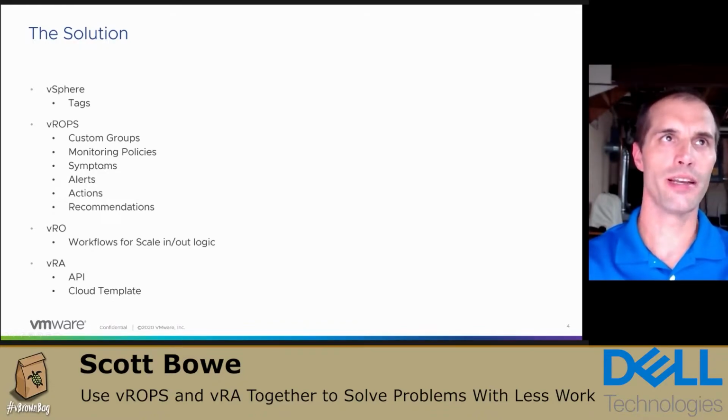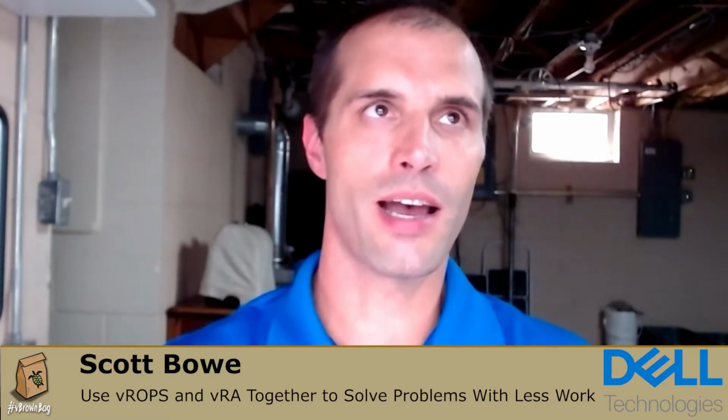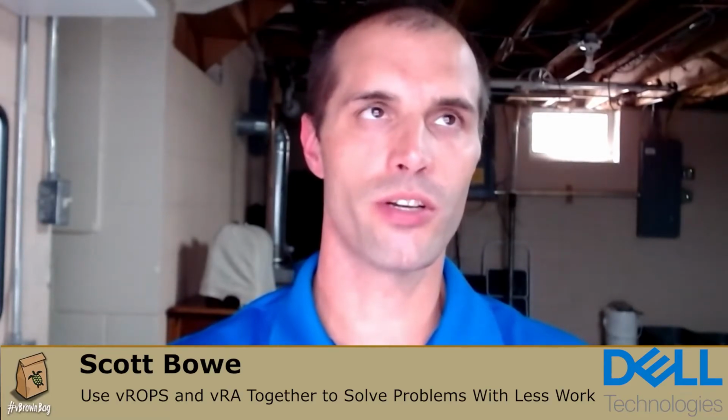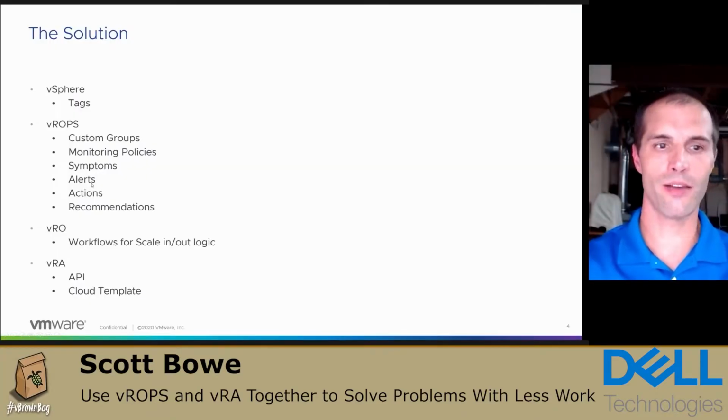And then we're going to create a special alert, and that alert is going to consist of some special symptoms, which is a state that vROPS observes where we want to do something about it. So in this case, it's going to be focused on a certain threshold of CPU usage. And then we're going to create from that symptom an alert that says, hey, when our specially monitored server has CPU utilization over a certain point, we're going to then execute a vROPS action.